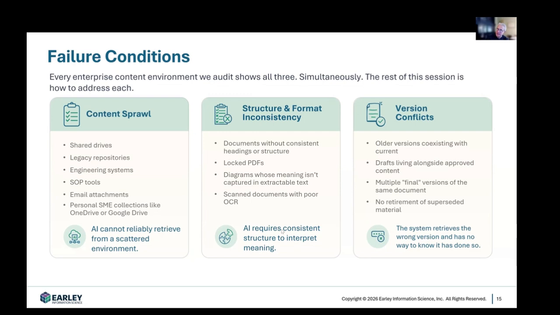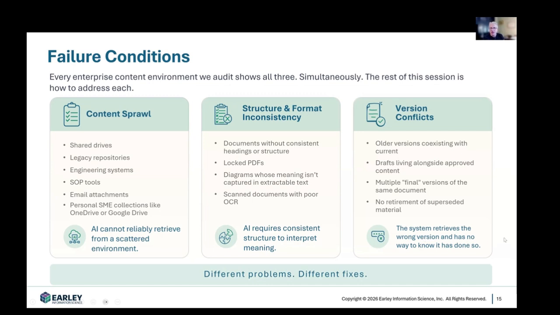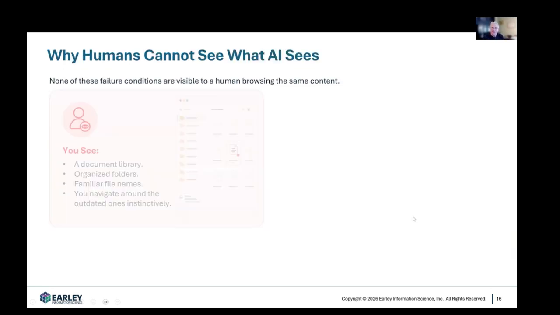I love when people use the term final in a document file name, right? They say final, and then there's final, and then there's final, right? I say don't use final. Just use a date and a version, right? And then a lot of times we're not retiring content, right? So the system will retrieve the wrong answer. And these are different problems. They have different fixes, but we're going to talk about how to do that.